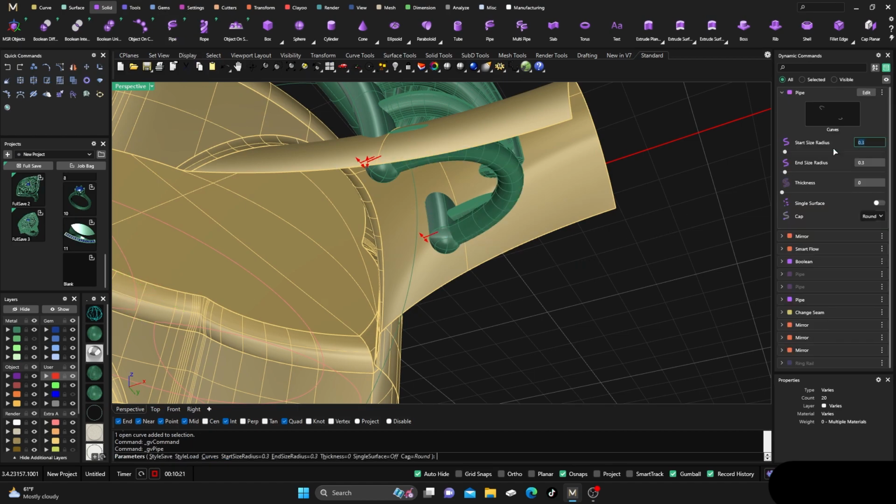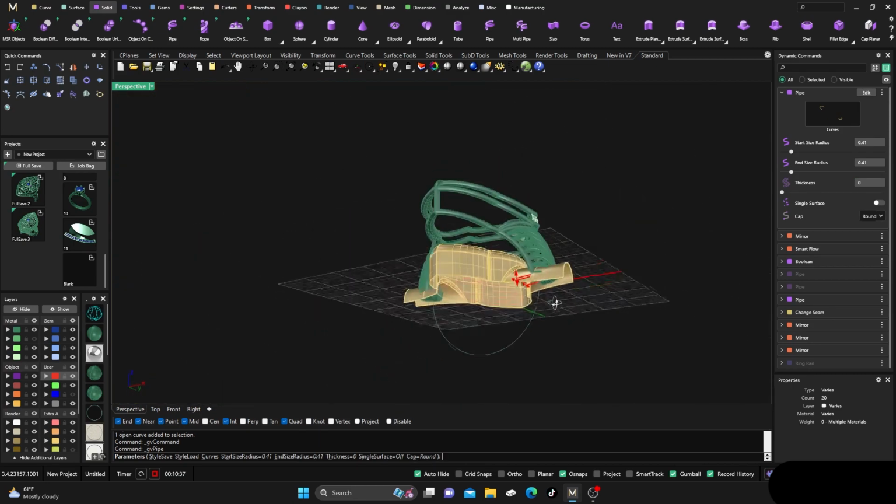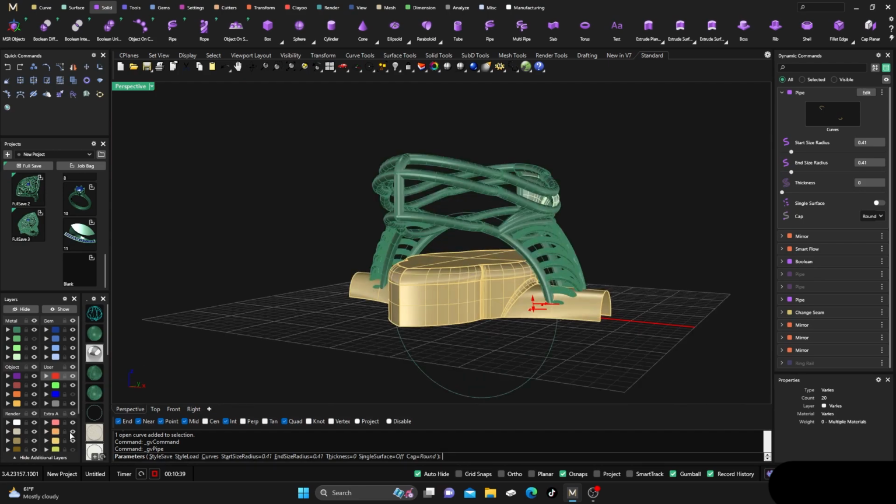And I think it was a 0.41, I believe, and enter, and then a 0.41 here as well, 0.41, enter. So now we have that pipe out there. It makes it a lot easier, right? So there we go. Now I think it was this color here.